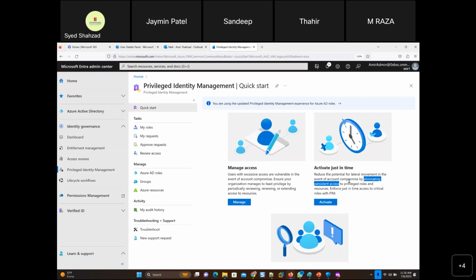The user goes to the other side, goes to the email, clicks the link, goes to the page, and clicks the activate button and then chooses the hours, right? So that is actually just in time. So, eliminating persistent access to privileged roles and resources. Enforce just-in-time access to critical roles with PIM.